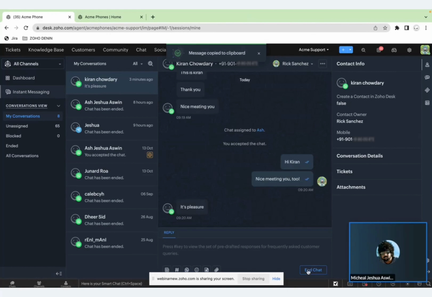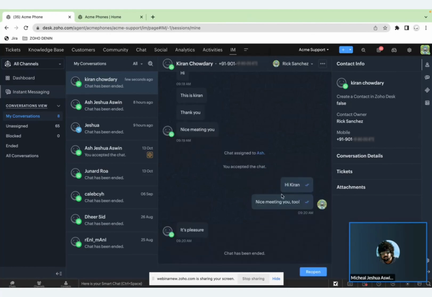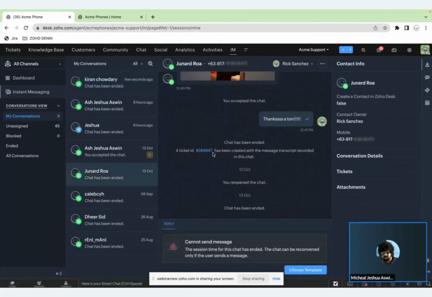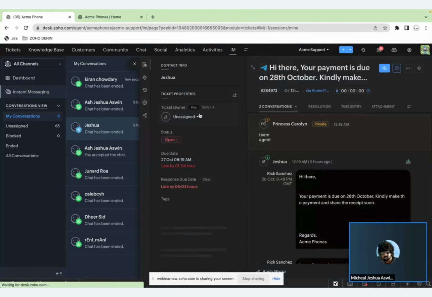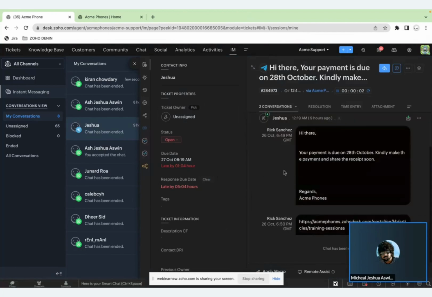Now let me end the chat with Kiran. You can see that I have ended this particular chat, and these are the different chats that you could see. If I want to get into the particular ticket, I have to click on the ticket number. So what is the advantage? This is the normal ticket console, or the ticket UI that you might have already seen in Zoho, and it is in dark mode right now.